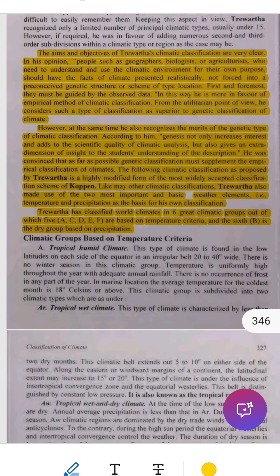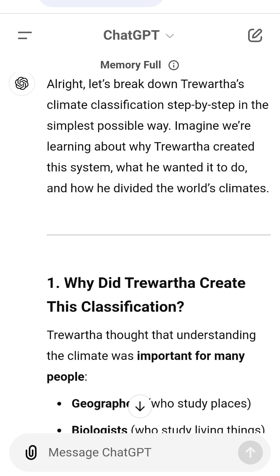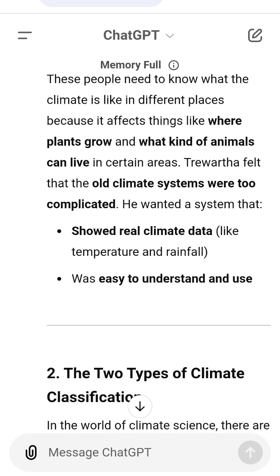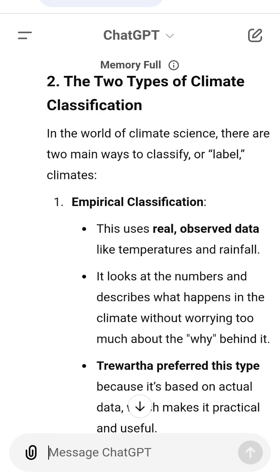Group E, polar climates. Temperature: cold all year with very little warm weather. Precipitation: very little rain or snow. Example, Greenland or Antarctica. Group F, highland climates, found in high mountains. Climate is cooler than nearby areas because of high altitude. Example, Himalayas. Even if the nearby area is warm, the high mountains are cold.